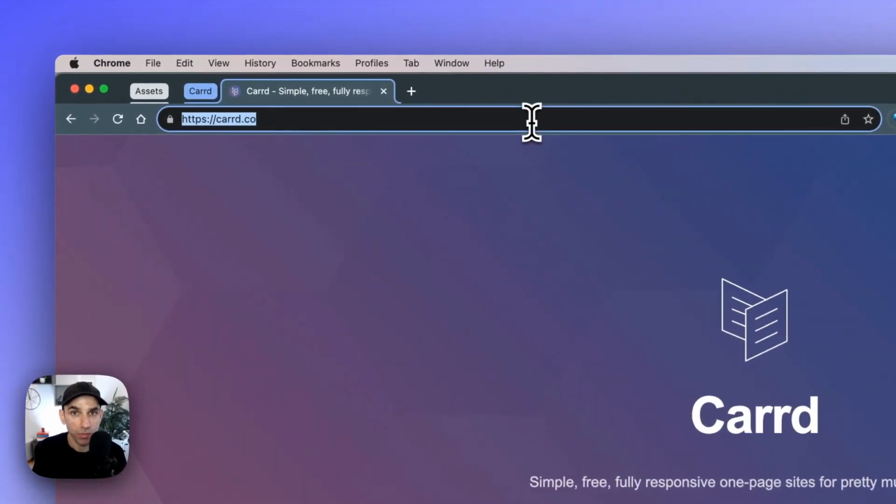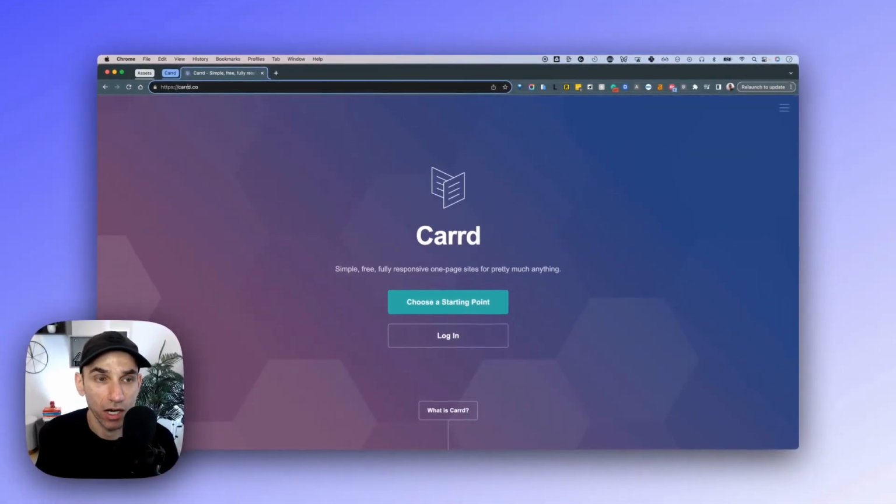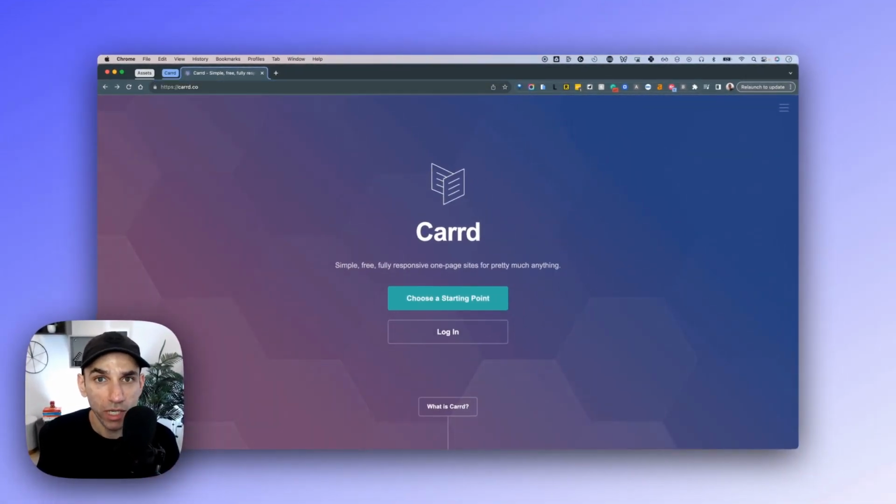The URL is actually pretty simple to remember. It's just carrd.co. Just remember that there are 2 R's in Carrd. It's not like a greeting card. It is C-A-R-R-D dot co. So as soon as you land on the homepage, you are given 2 options. The first option is to select a starting point, and the second option is to log in. You can actually get pretty far in Carrd without even creating an account. But of course, once your website is all designed and ready to go, you would want to create an account so that you can save your work and publish your website.